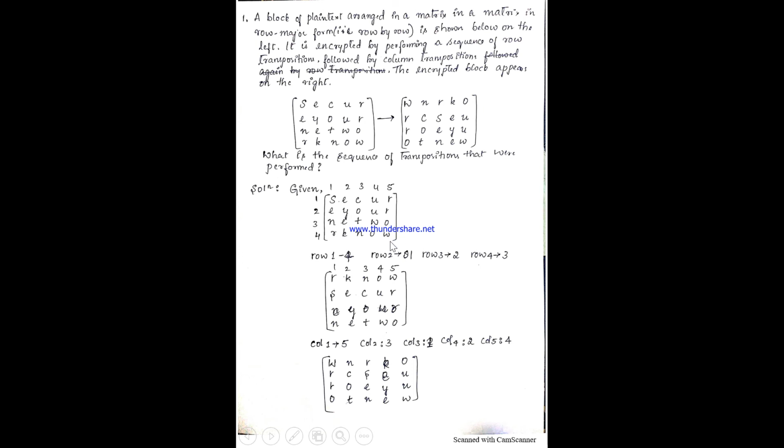Next what I have? N. So N appears where? In the third column. So in the second column copy third column element. Next, R: first column should appear in third column, second column content in the fourth column, fourth column content in fifth column. So I will get this. So the row transposition order is this, and column transposition order is this. You can just say row 4 1 2 3 and column 5 3 1 2 4.